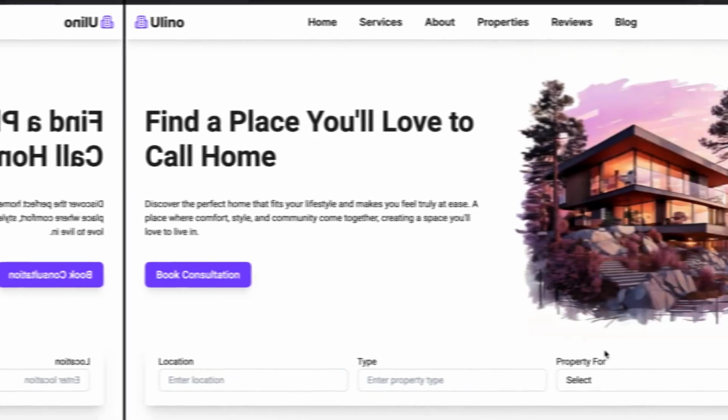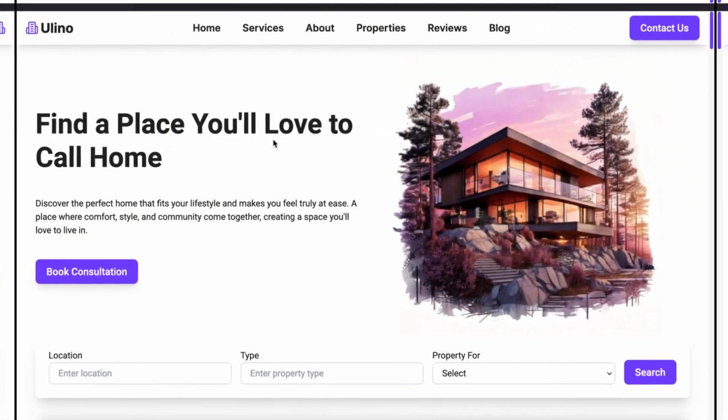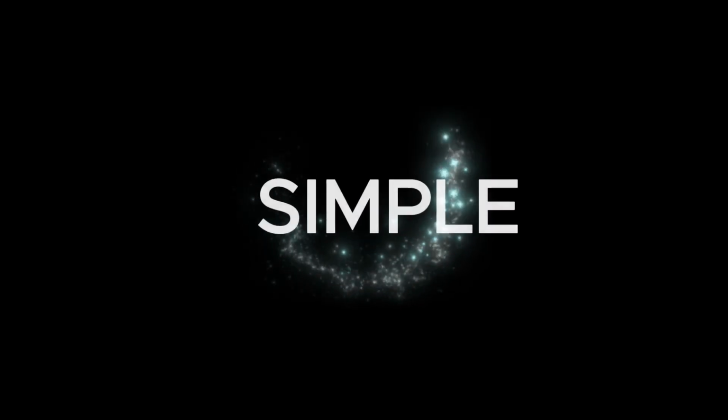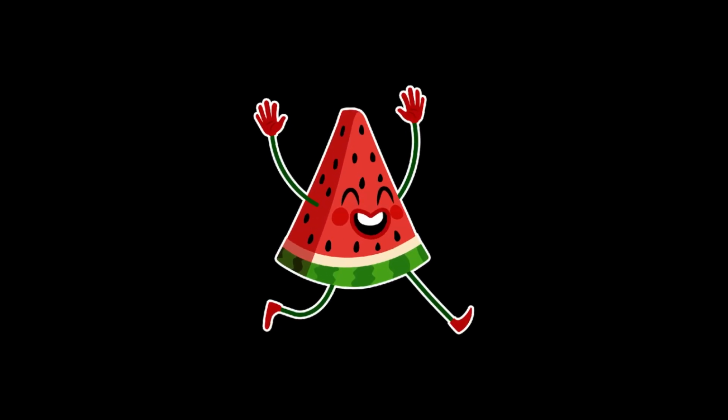Today, we're going to be building a real estate website using HTML, CSS, and JavaScript. Today's tutorial is very simple and easy to follow. And trust me, you are going to learn a lot in today's tutorial. So, without wasting much time, let's go ahead and see what we are going to be creating in today's tutorial.